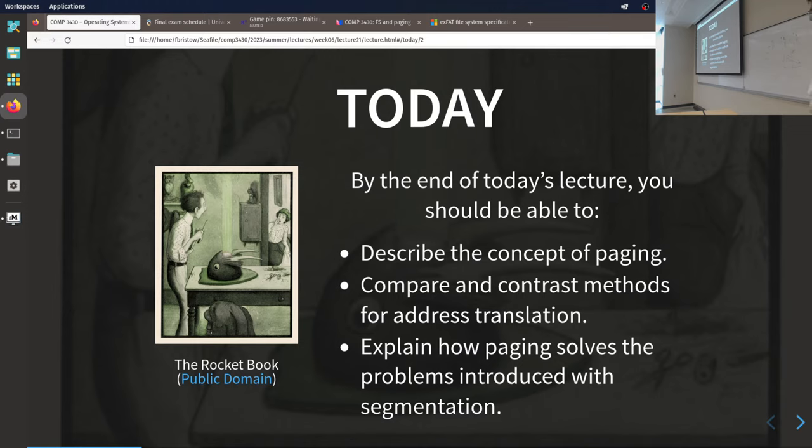So with base and bounds, we had this problem of internal fragmentation. There were big chunks of physical memory that were allocated but were not usable by other processes because they had been allocated to a process already. That was internal fragmentation. External fragmentation was introduced with segmentation. We may have enough space to put more things, but it's fragmented. It's scattered around and we don't have a big contiguous block that's free enough to put something.